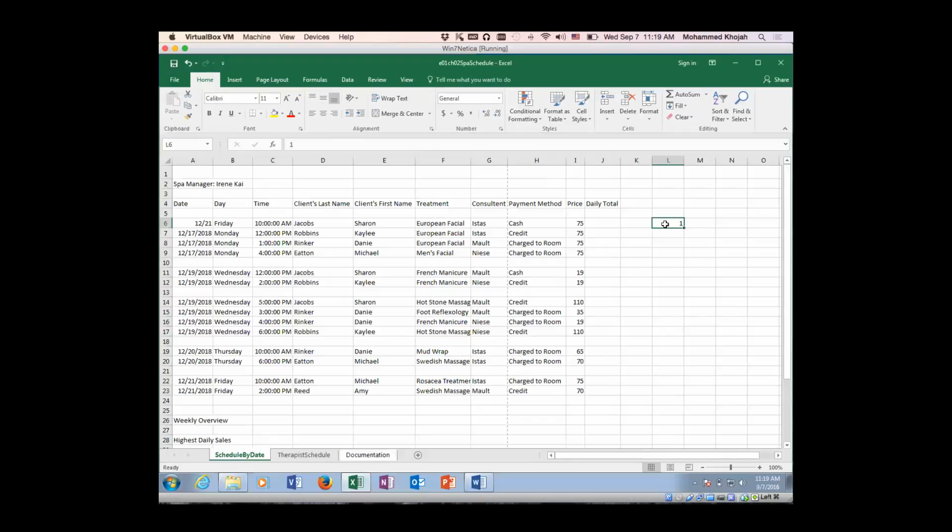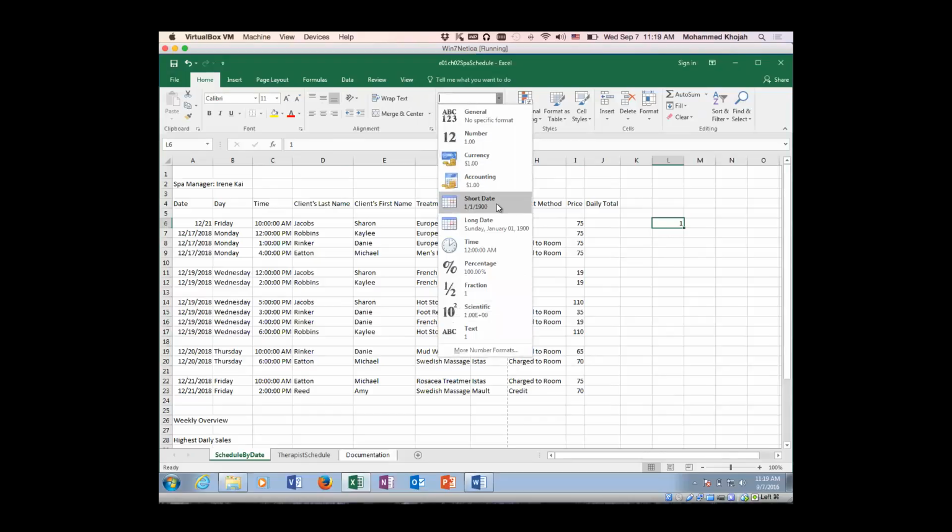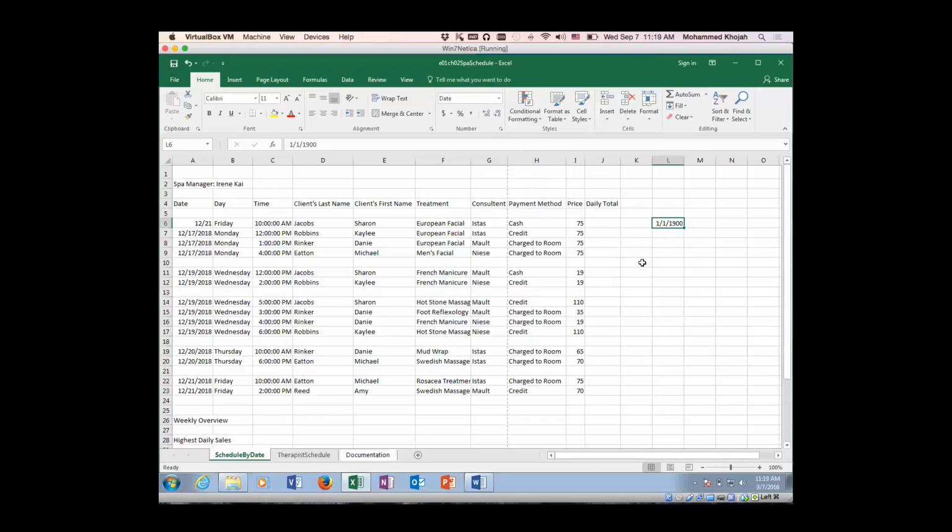No? Okay. So if you put 1 there and you change that to a date, it's going to go to the base, which is 1900.